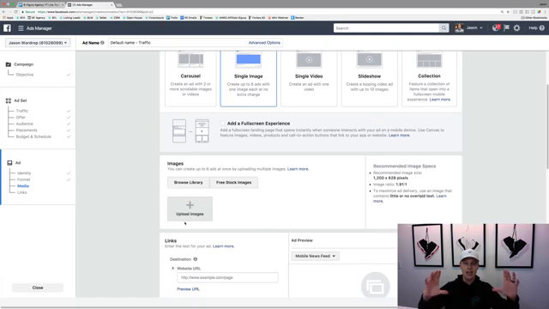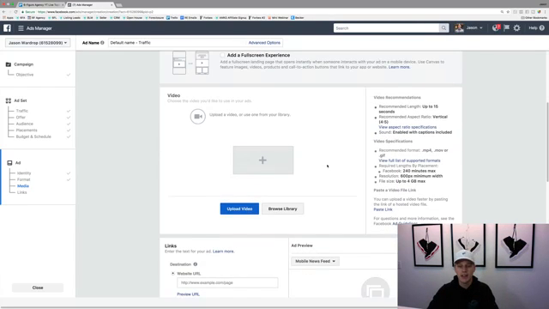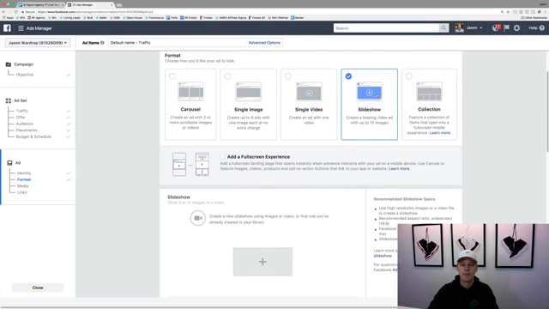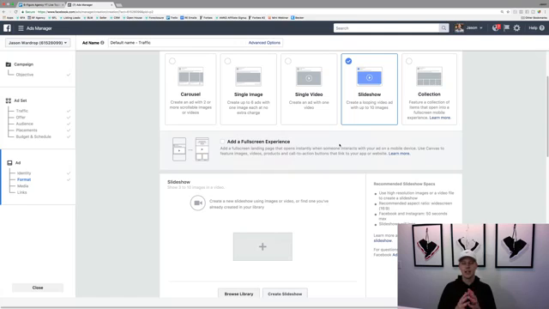You can do a single image ad, which I'm sure most of you have all seen. It's just one main core image. The single video is the same type of thing, but it's a video instead of an image. Slideshow, I actually have never really used, but you can see it says create a looping video ad with up to 10 images. And then collection right here, I've never used this either, so I'm not an expert on it. It features a collection of items that open into a full screen mobile experience. Okay, so that could be cool.